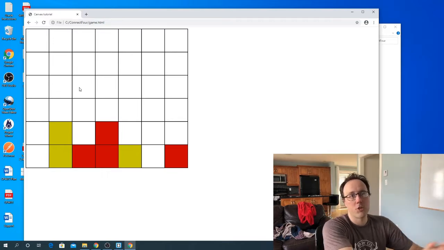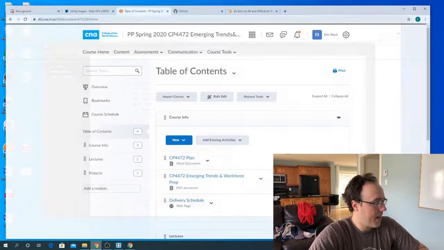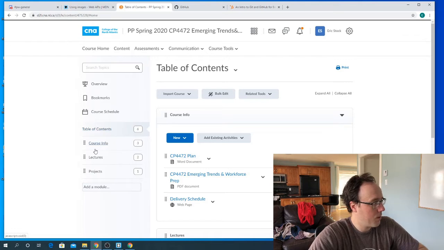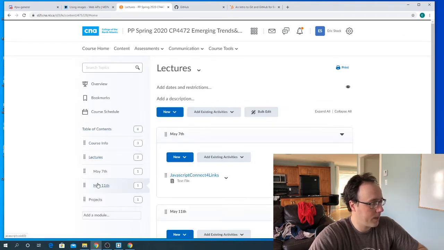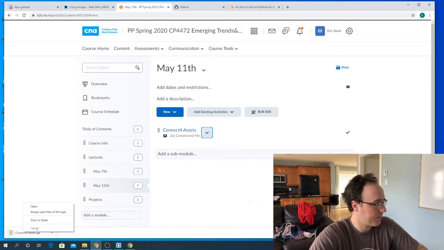But obviously, it's not very visually appealing. So the next step would be to replace the drawing we're using to use images instead. And I've got that set up now. If we're on D2L and we go to lectures, if we look at May 11th, I have a folder here which we can download, and this is the Connect 4 assets.